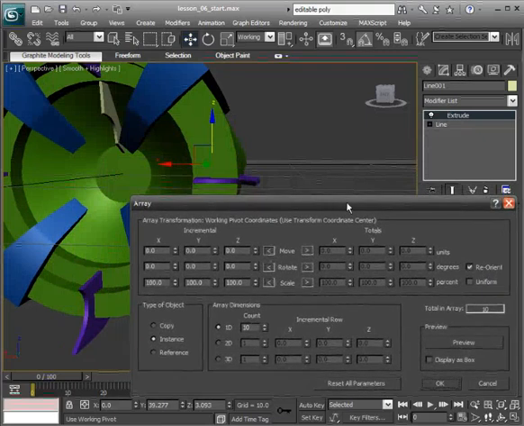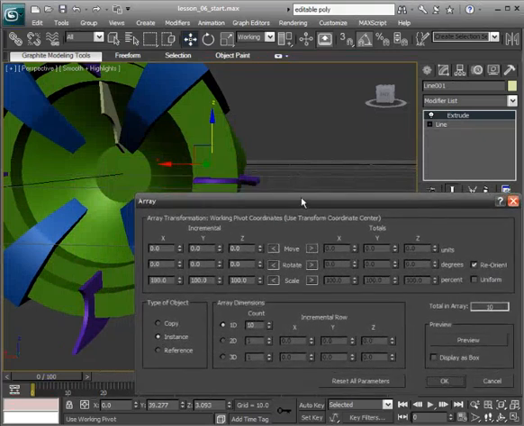Okay, and so we're using the working pivot, and now we have some sections here. We have incremental transform, so we have move, rotate, we have scale. So we're going to be using the incremental values here. The only one we're really concerned about is the rotation, because we're not going to be moving or scaling them. We're only going to be rotating them. And then also the count. So we want them to rotate around in this direction. So I'm going to add a rotation here, and let's just add in a 30-degree rotation.